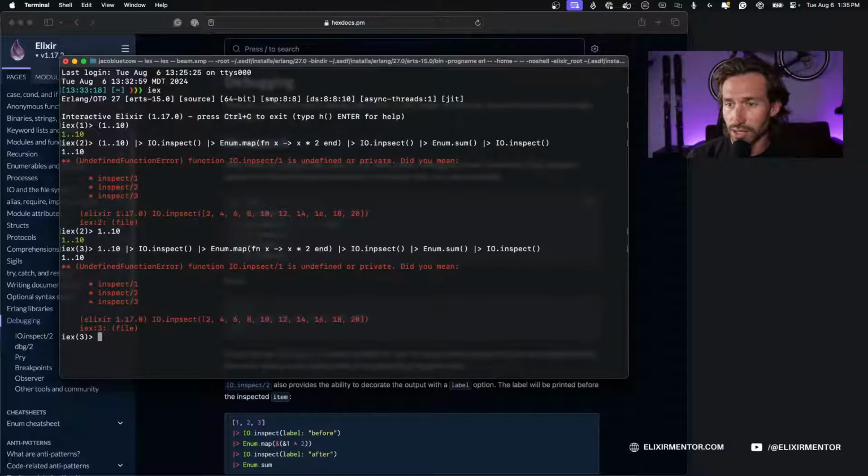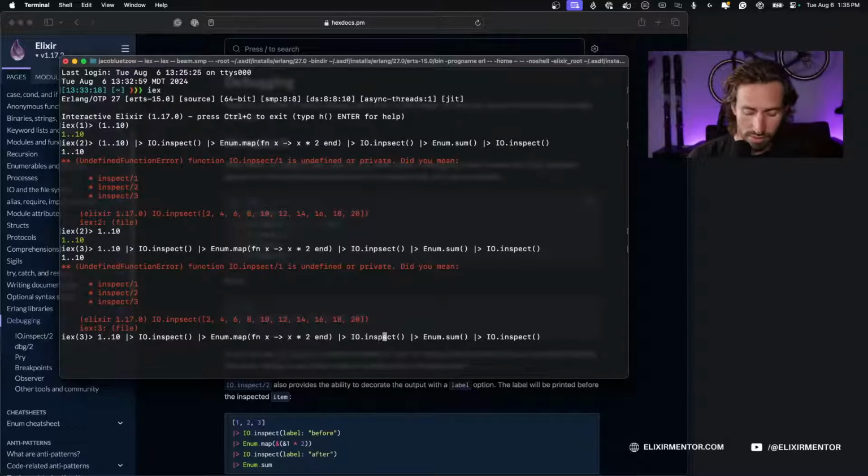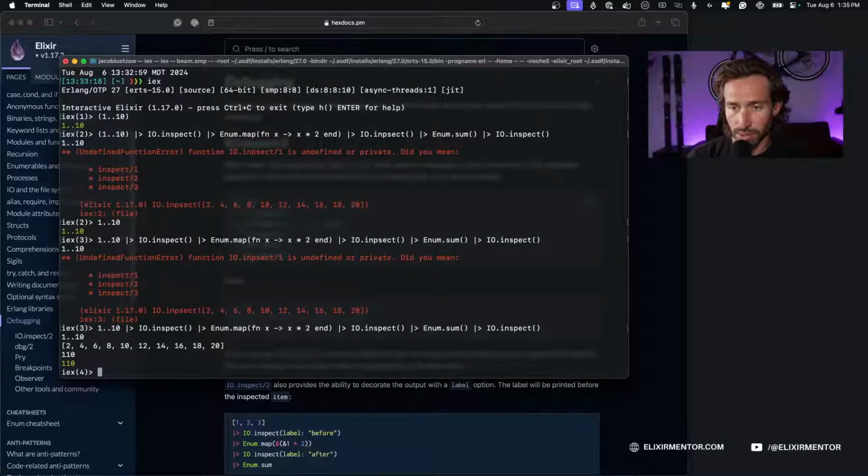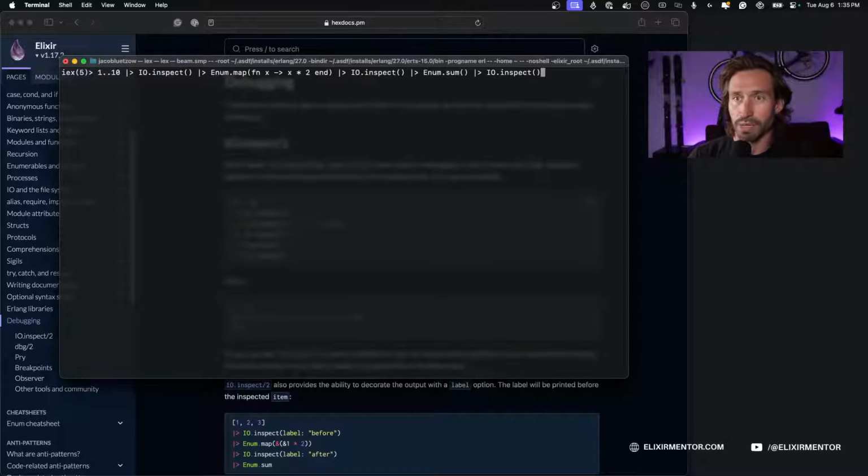Yeah. Let's see. Is undefined or private? Oh, I have a typo. Inspect. Here we go. There we go. All right. So I'm going to just clear this. It's annoying me that it's at the bottom.